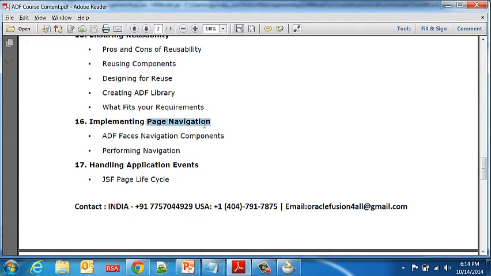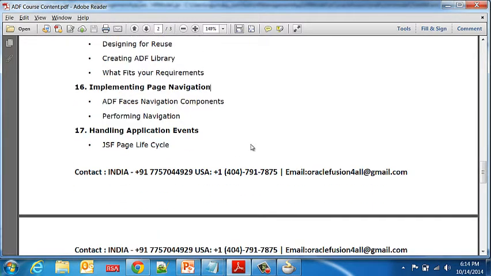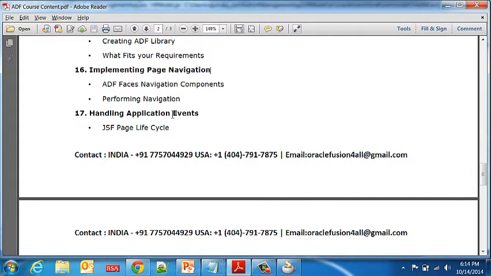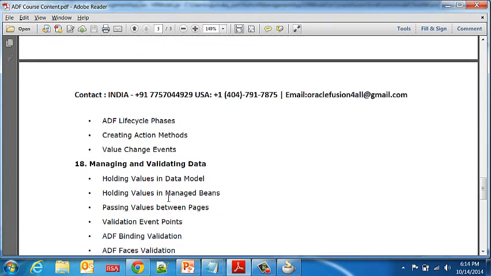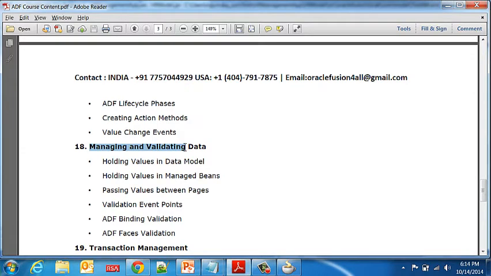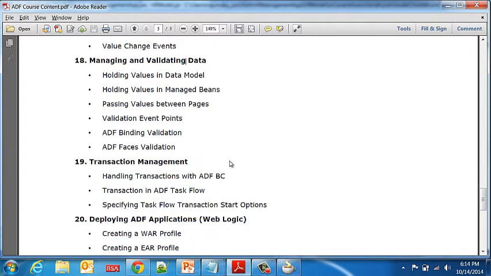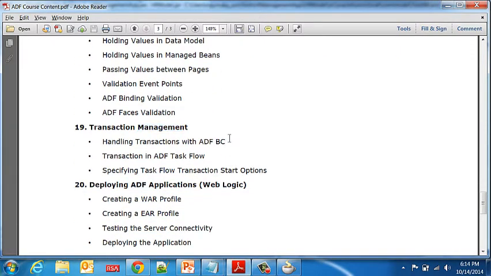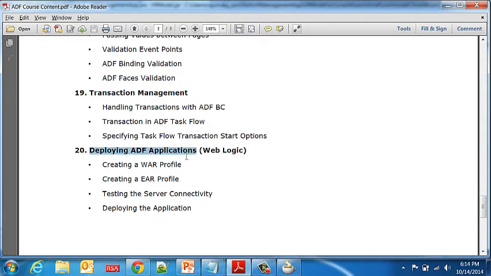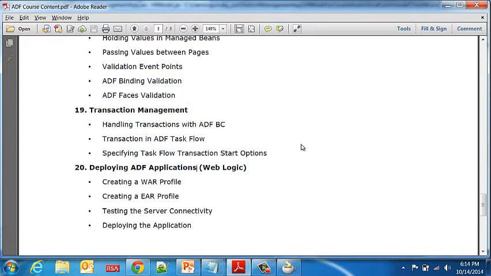And this is the page navigation. We can see this, and handling application events, and later on managing and validating data, and then transaction management, and then deploying ADF application in a full application. Right now we're going to see only the model part, how we can deploy in the WebLogic.